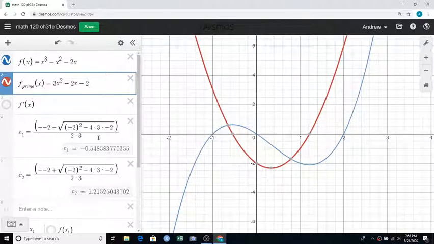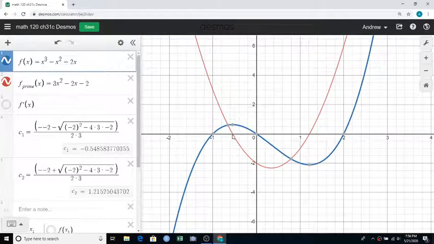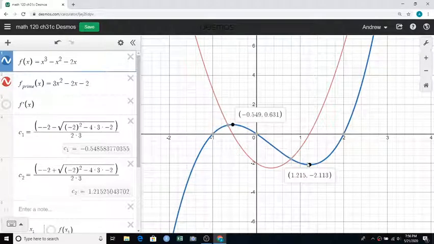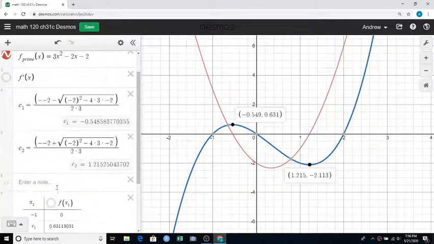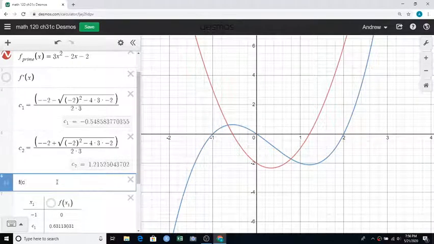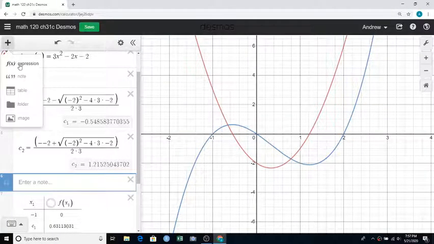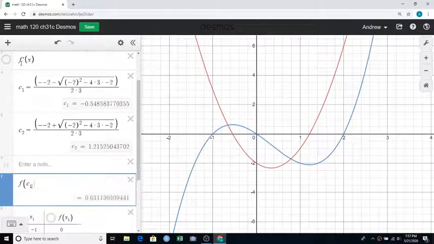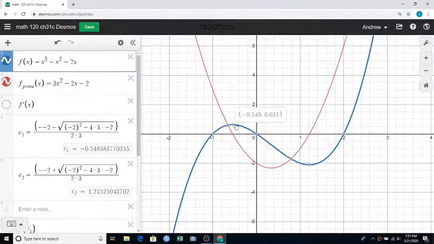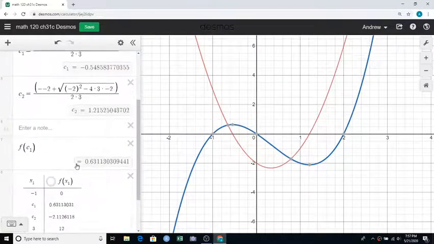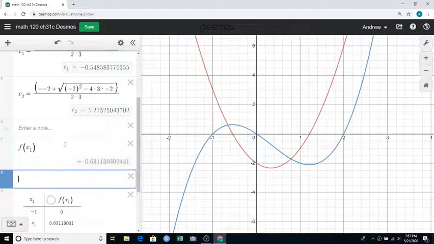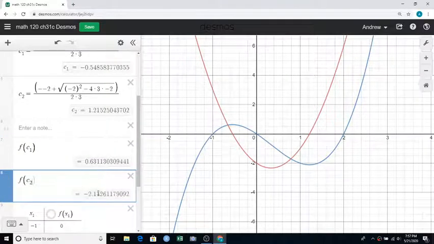And then we want to ask, what is the function value? So this value here, what is the function value where the derivative is equal to 0? So we can see those by clicking on the graph, but it's also nice to have Desmos evaluate them for us. So we can say f, let's insert a new expression, f of c underscore 1. And that's this value here. We can say f of c underscore 2, and we get that.